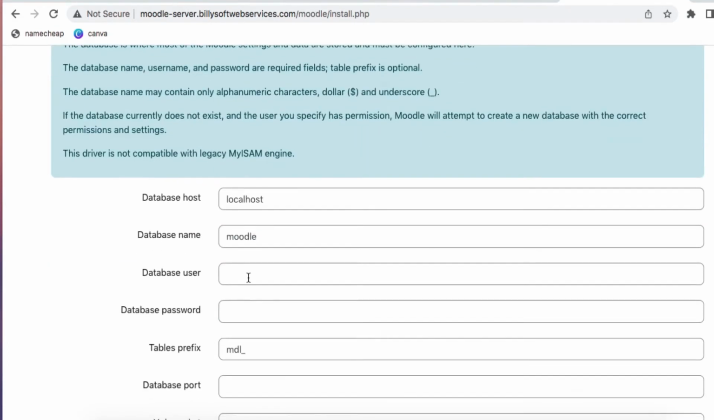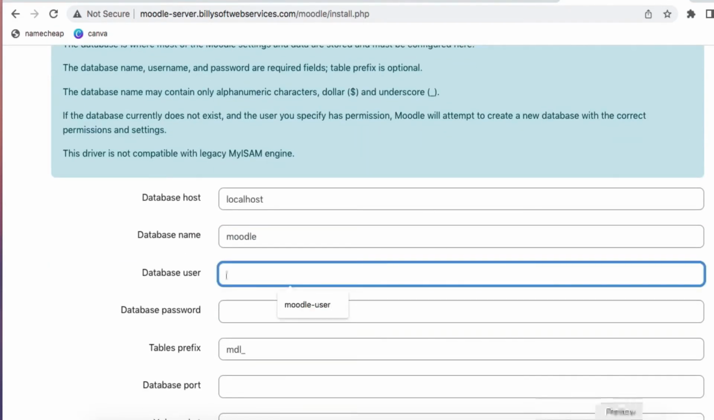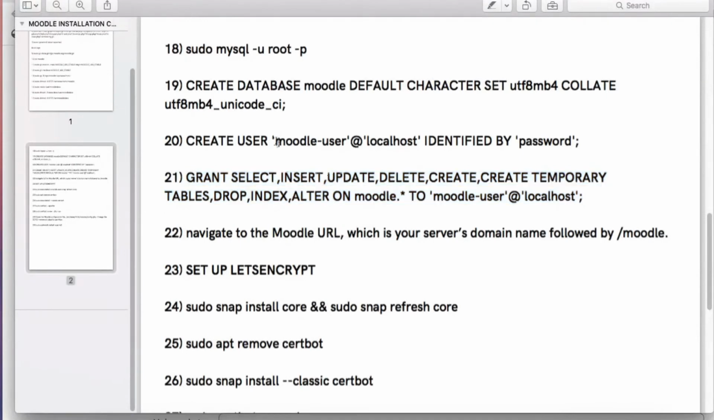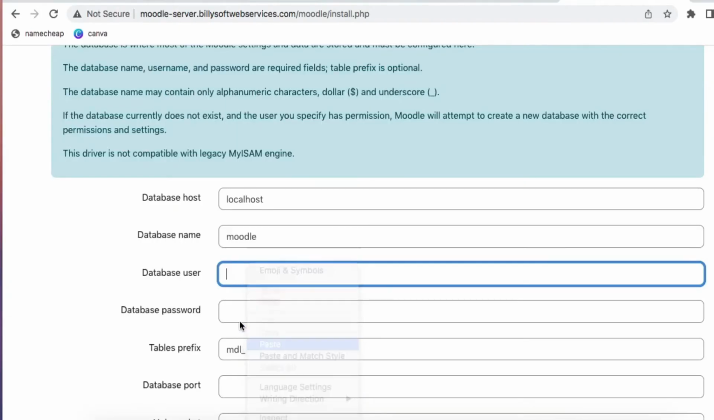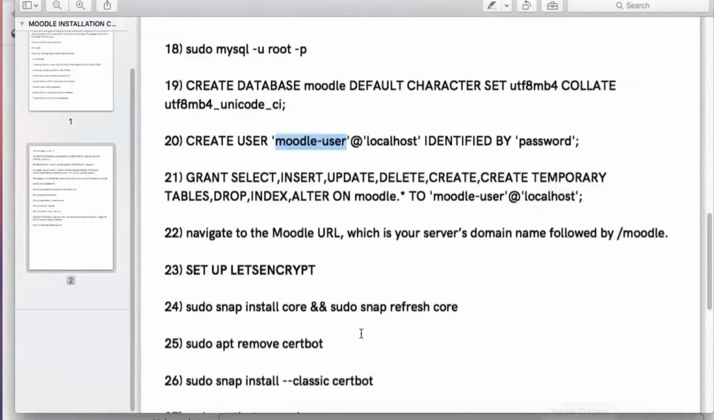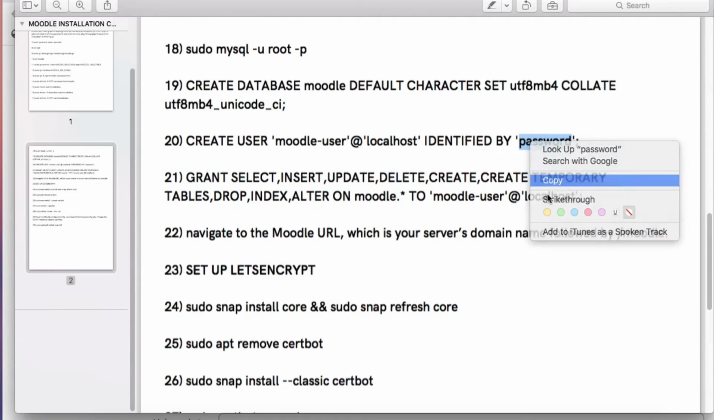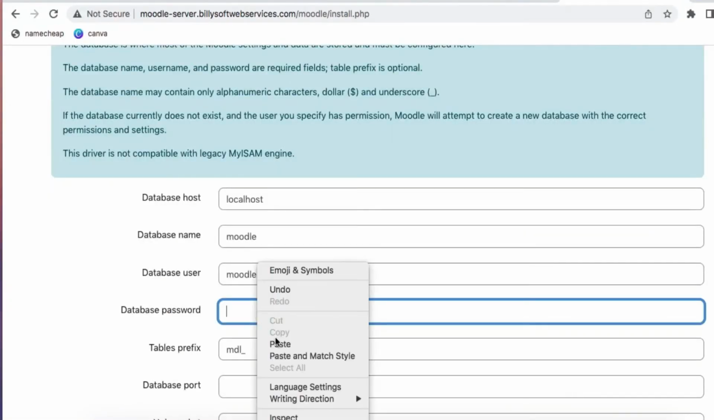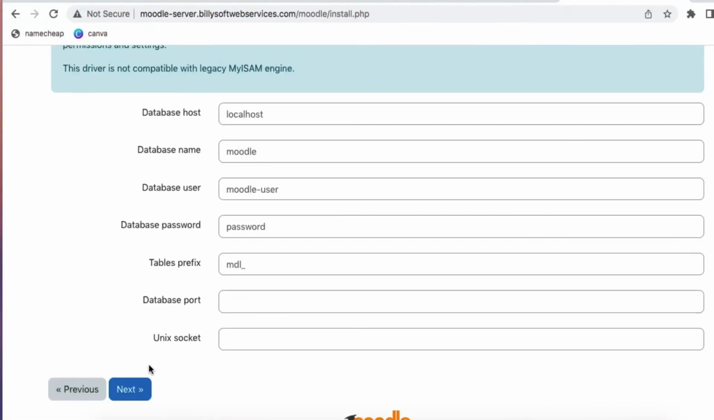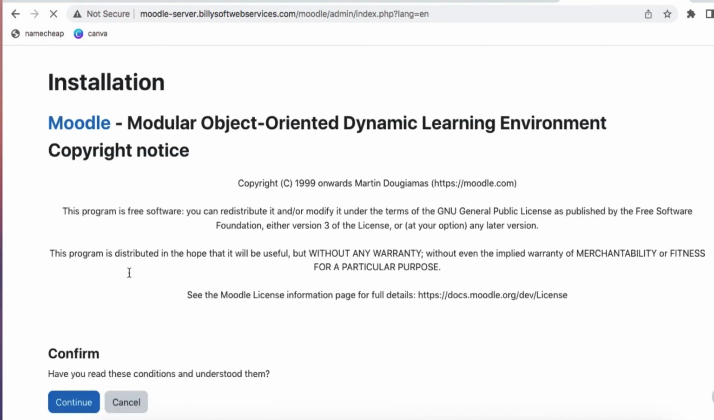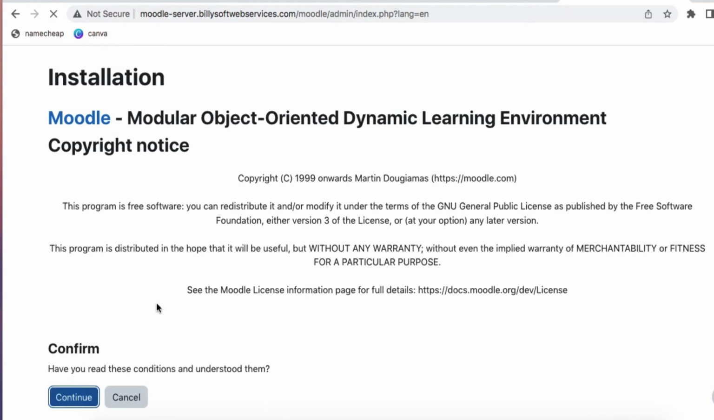And then type in the database user. Let me just double check from the command that we ran earlier when we were creating the database. I'm just copying the username as well as the password, which was just password. You need to specify a stronger password than this, obviously, but this is just for demonstration purposes. Just paste in that password there, and then click on next, and then click on continue.